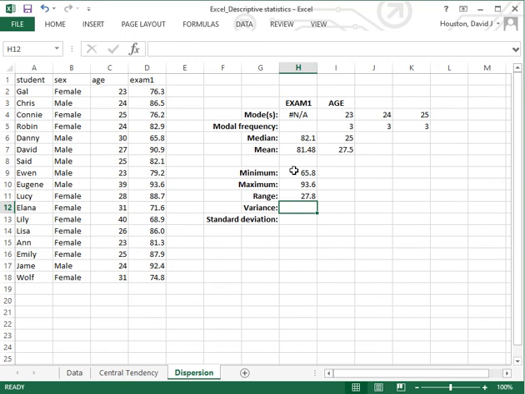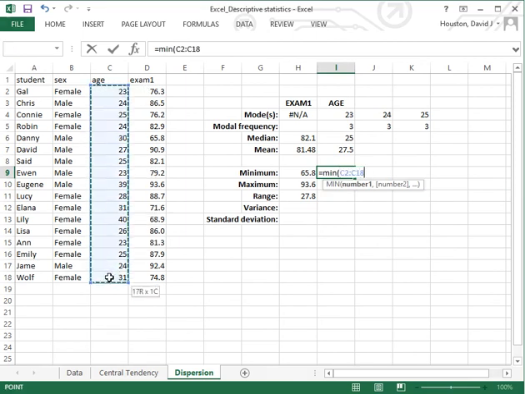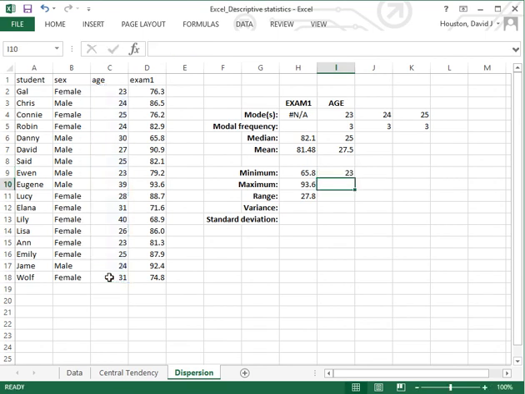And we see here the range is 27.8 points. Let's do the same thing for age. Equal, and I'll type in min to find the minimum value, open parenthesis, and for age, highlight the data range, close parenthesis. The youngest person here is 23 years of age.